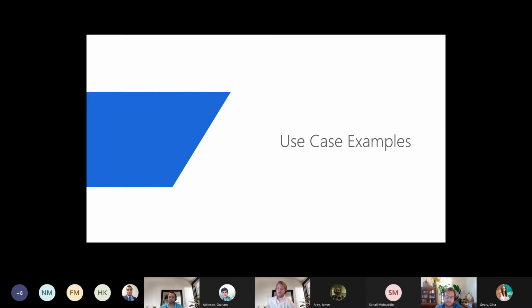So talking about these use cases, I wanted to show a couple of examples of use cases that we've come across, and try to get your head around what we mean by those use cases and how those play into what we're looking to do.